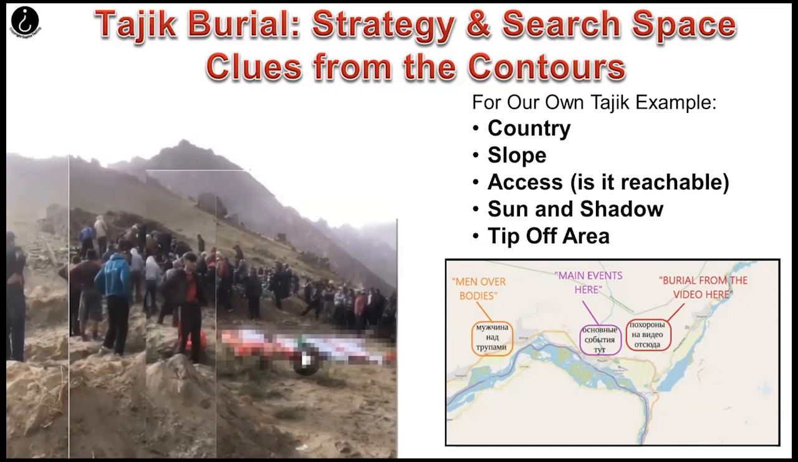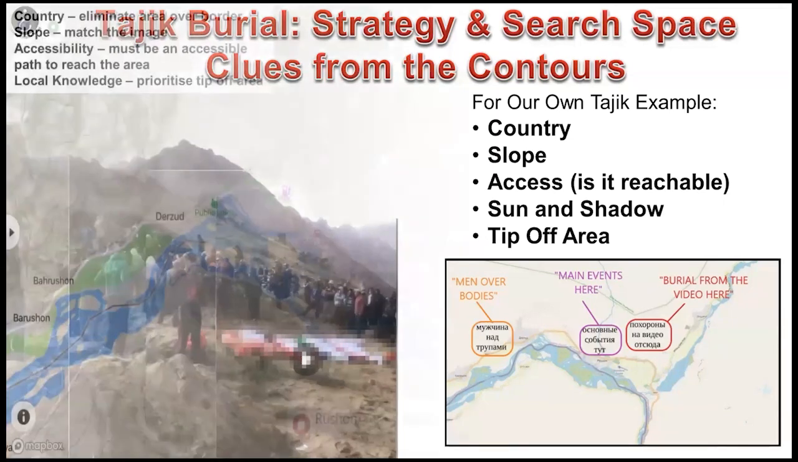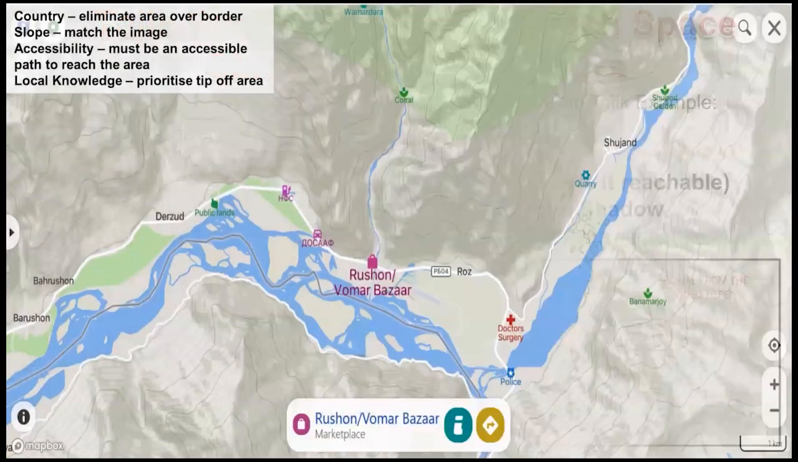So the tip-off's not hugely detailed, but every extra dimension, whether it's the slope, the border of the country, accessibility, shadow directions, can reduce the search space, makes it more likely you'll get a solution, makes it quicker to deliver.